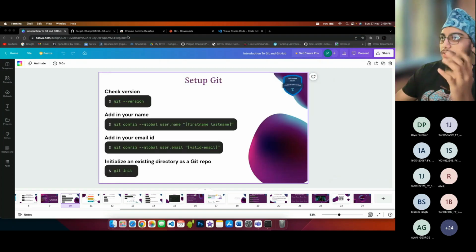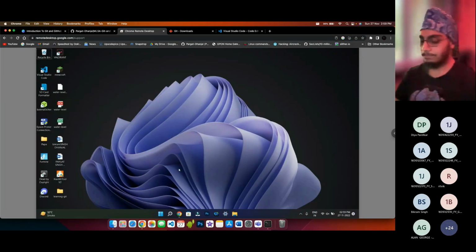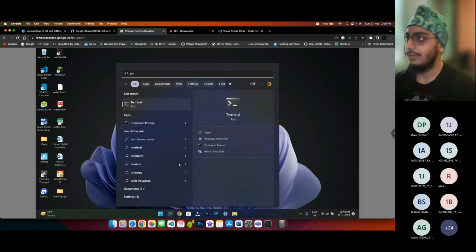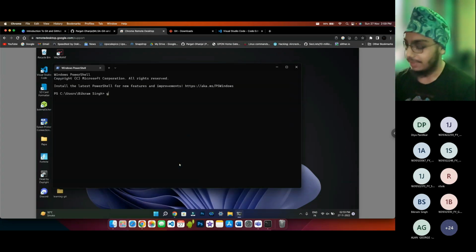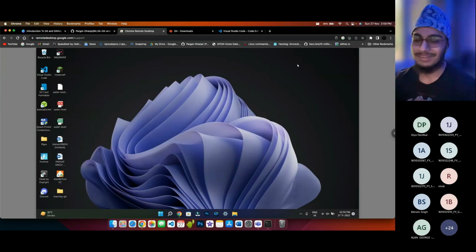So I'll just check it on the Windows machine as well. I'll open up terminal. I'll type in git hyphen version. And yeah, it is installed. So no need to worry.